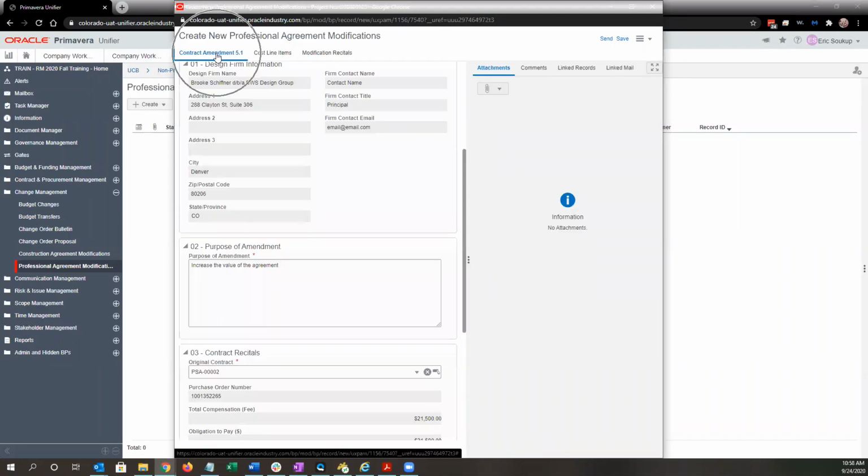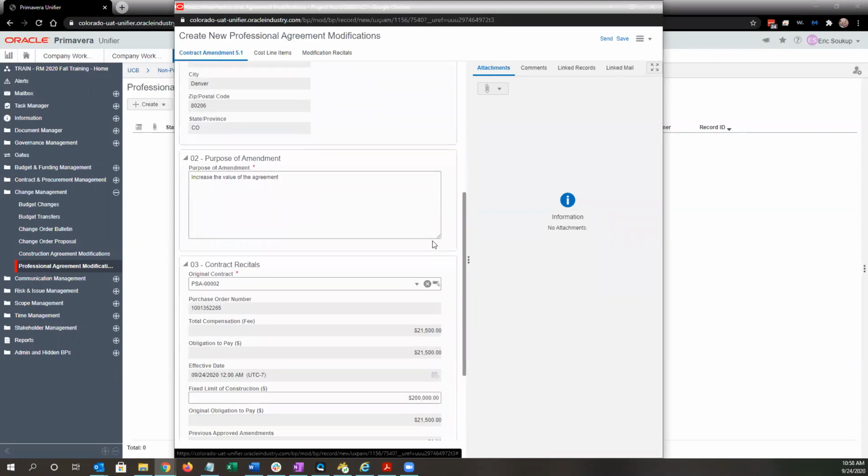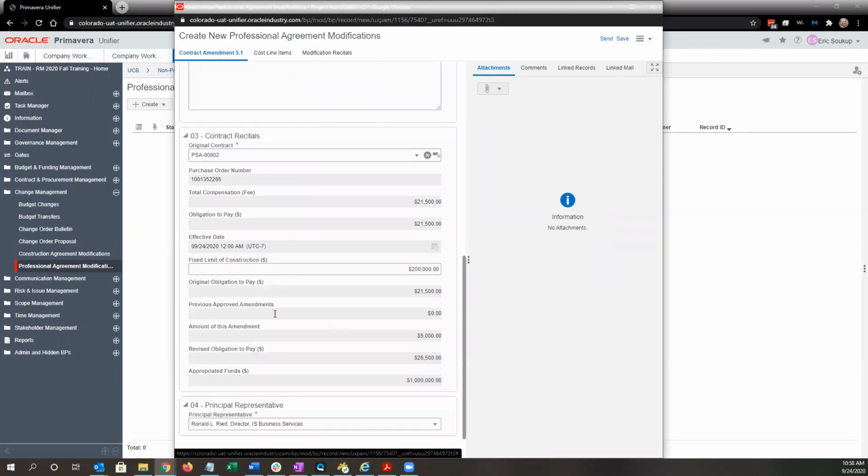I'm going to go back to the 5.1 tab. And now if I scroll down, I'm going to see my original obligation to pay, 21,500. Previous approved amendments, 0, because this is our first one. Amount of this amendment is 5,000, giving me a revised obligation to pay of 26,500.